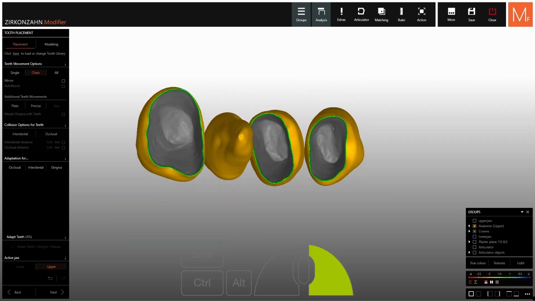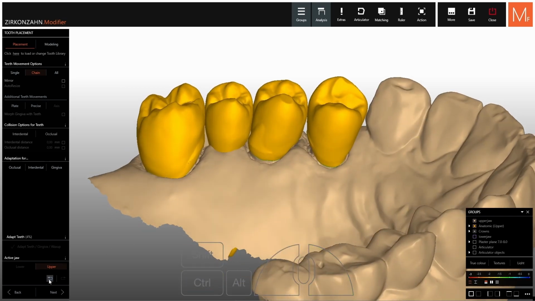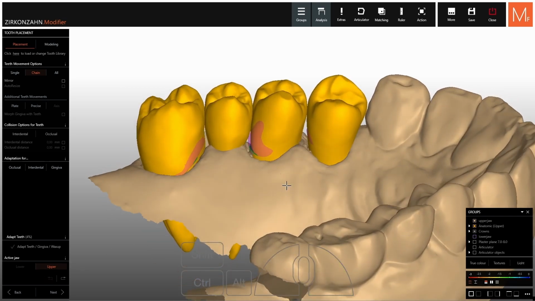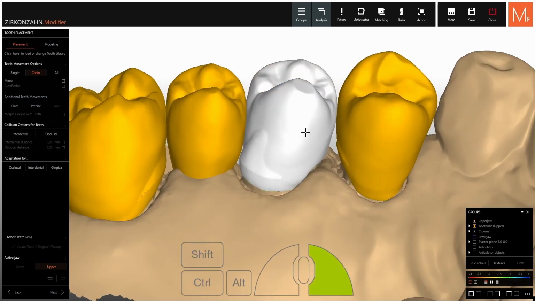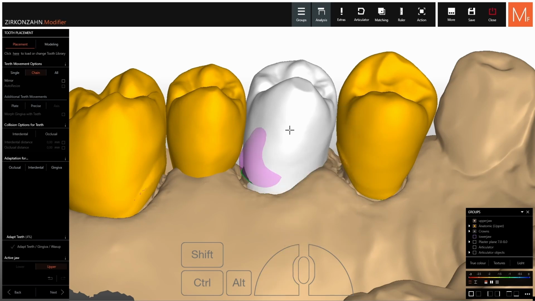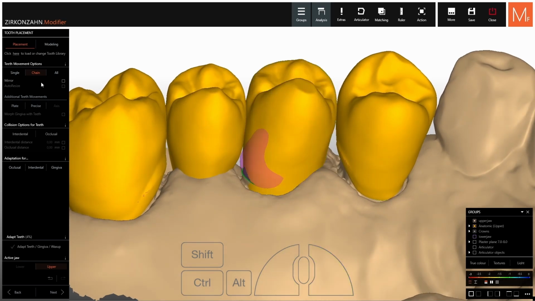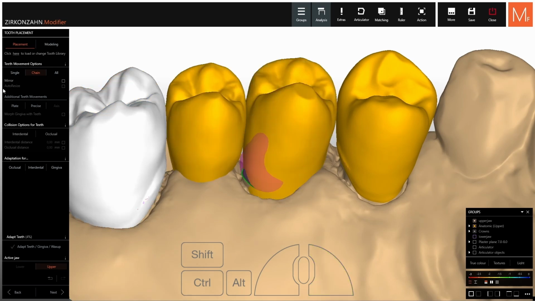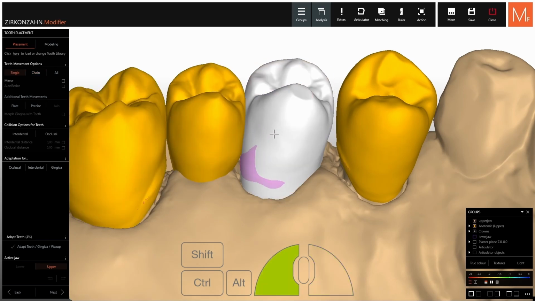If necessary, the undo function can revert the entire adaptation step and allow it to be recalculated with different parameters. Alternatively, right-clicking on a tooth allows for the adaptation only, or the adaptation and free modulation of that individual tooth to be reverted. This provides the flexibility to reposition the tooth freely if additional adjustments are required.